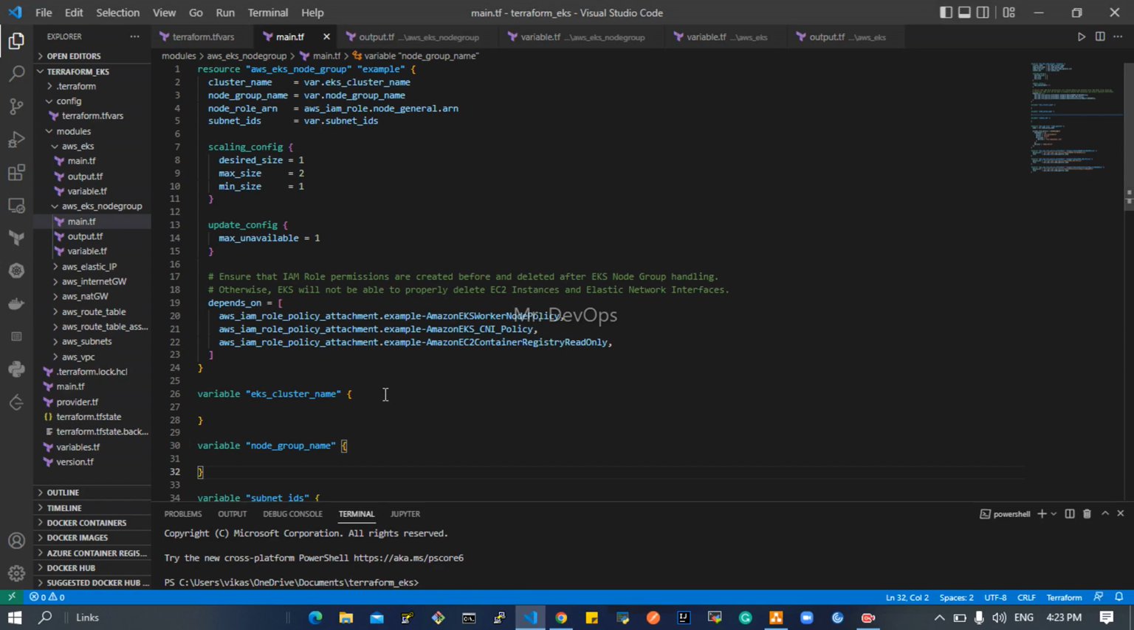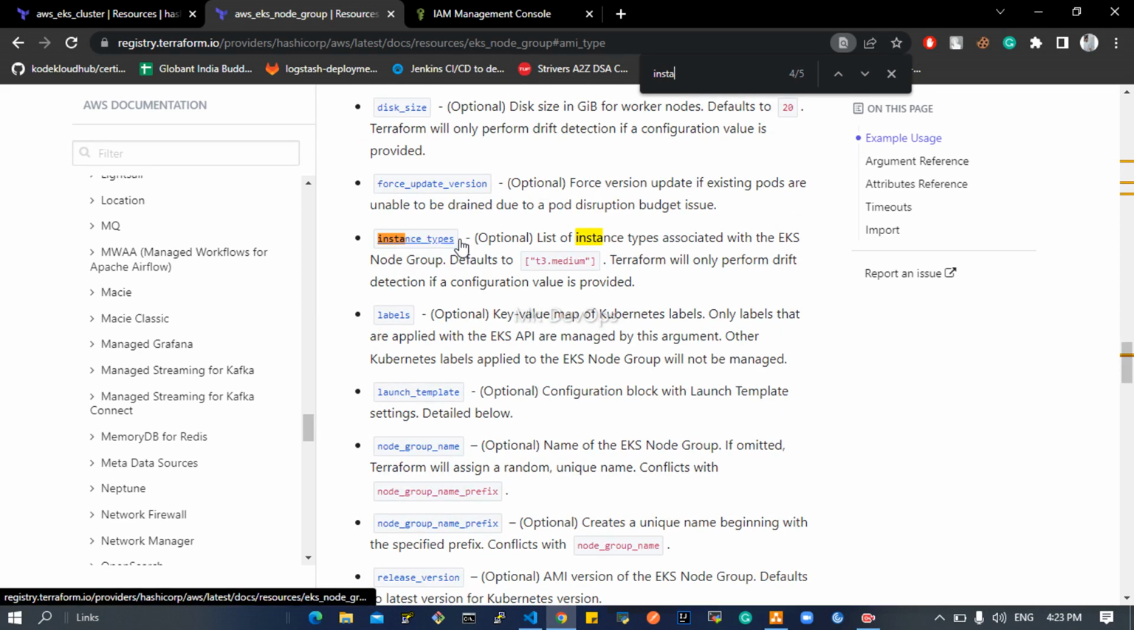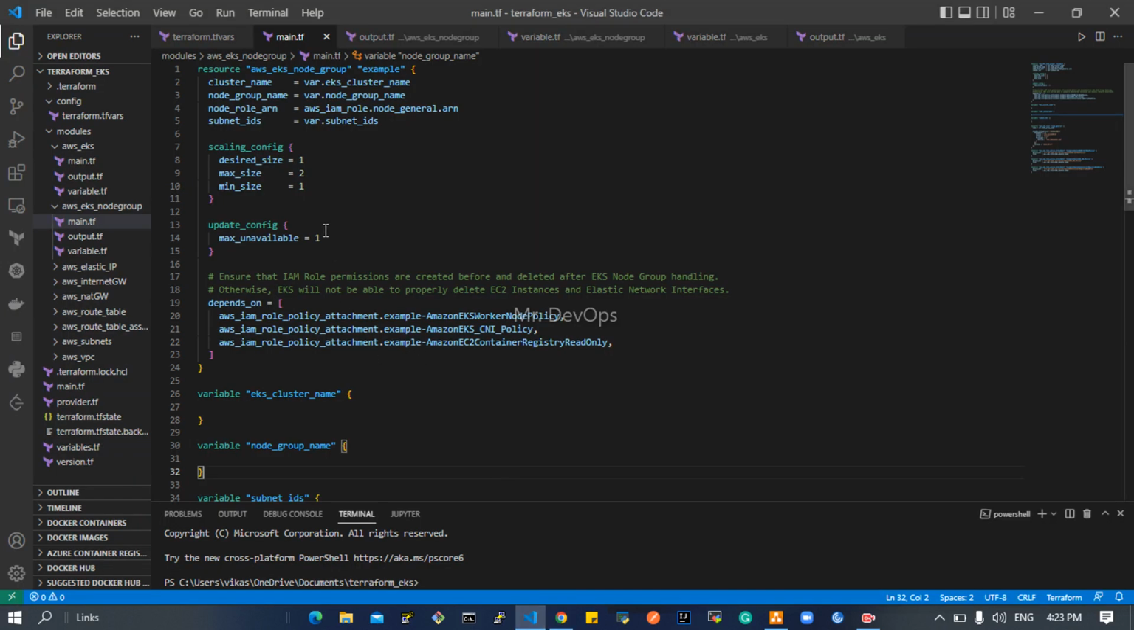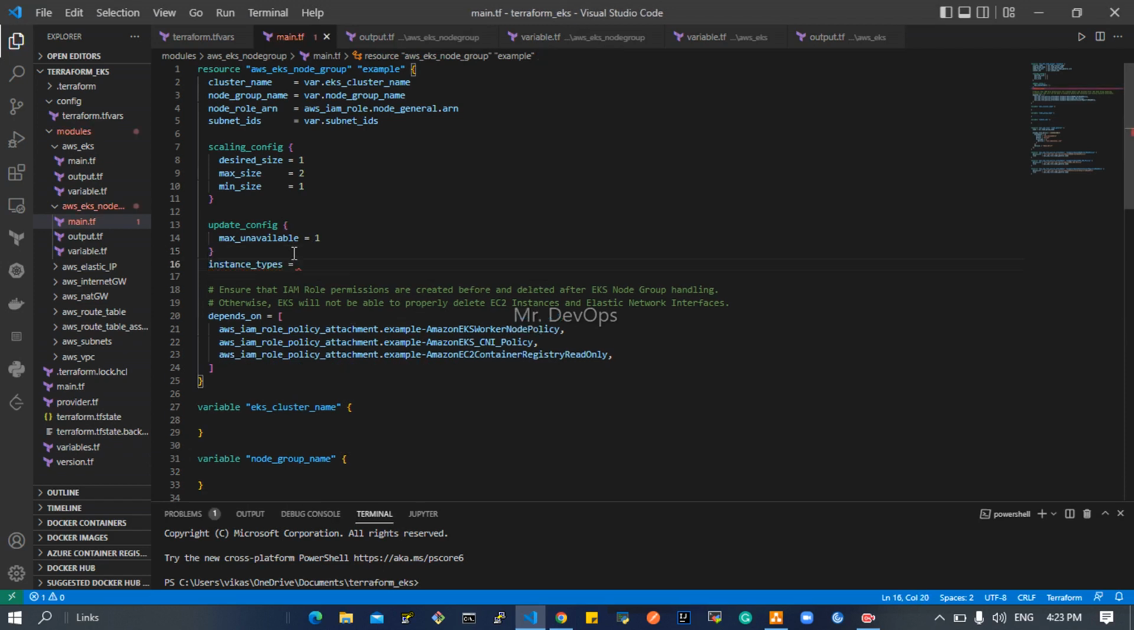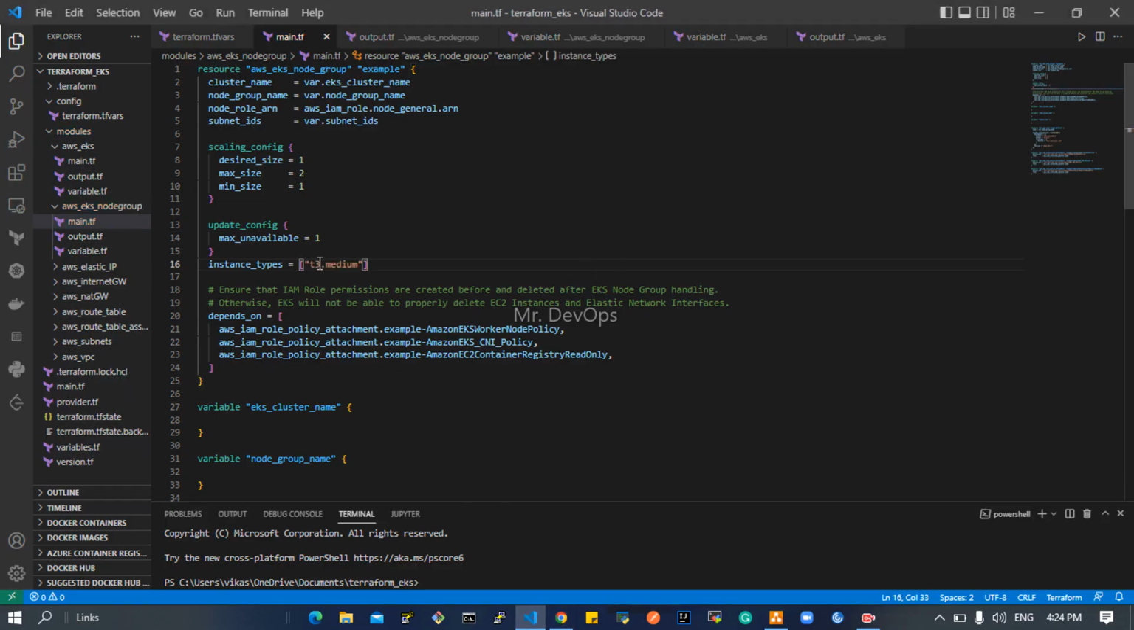And what else can we add? AMI is fine. What type of instances do you want to run in this? For that we have to search for instance types, right? So instance type: make sure what type your node group is going to be, like T2 micro, T2 small. You have to check whether it is a type of string or list. In this way you have to provide. Correct. So let's copy and paste.